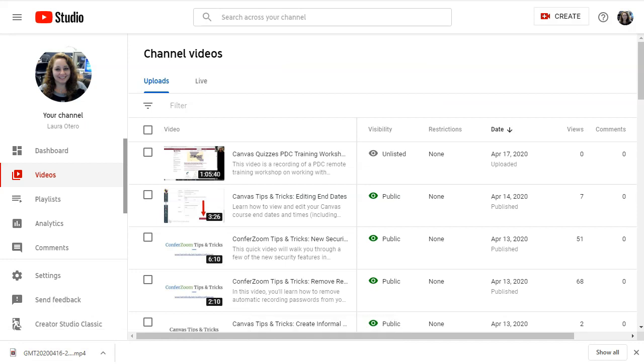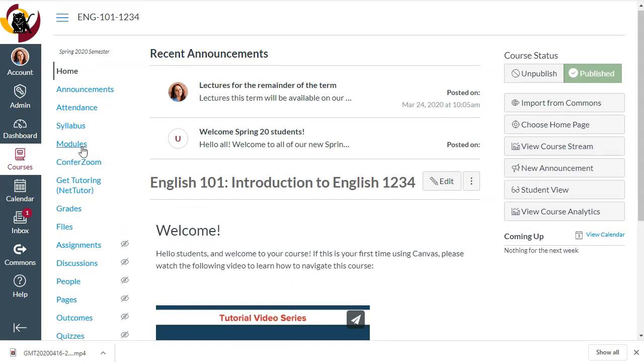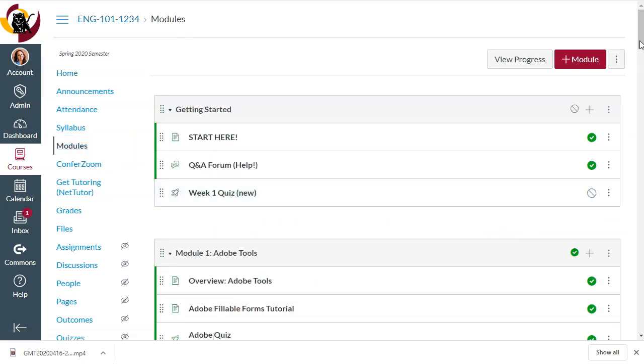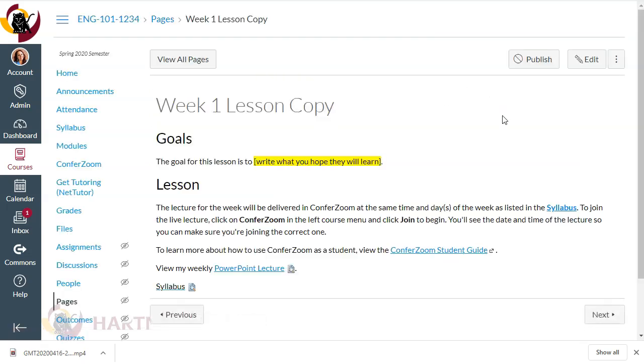So at this point, I need to go back into my Canvas course so that I can paste the link. So here I am in my Canvas course. It's just a sample course, and I could post this in my modules, in my announcements, wherever I want this to be. I like to post it on lecture pages, so let's go there now. Click on modules, and let's just pretend that this is all finished. I would put this into my week 1 lesson by clicking edit.